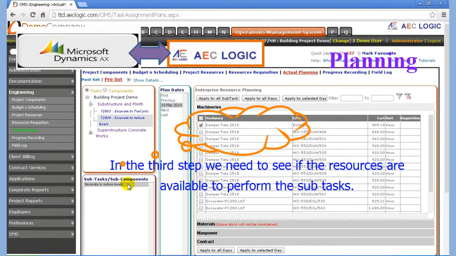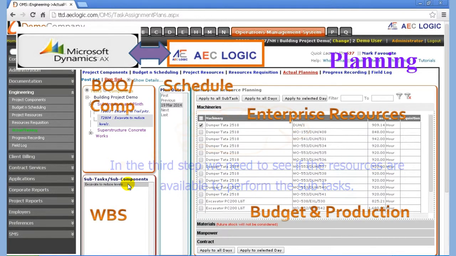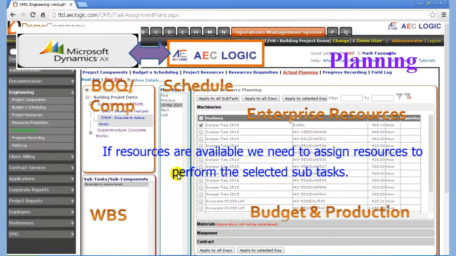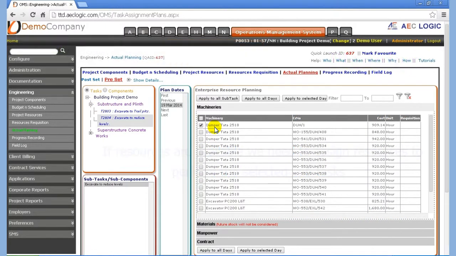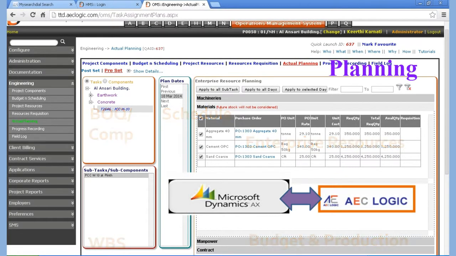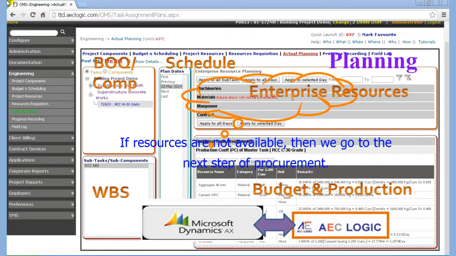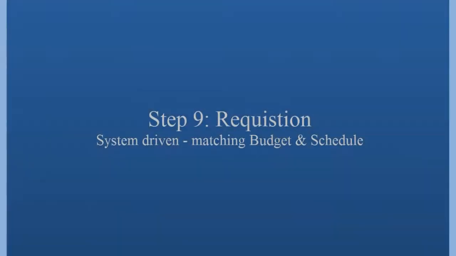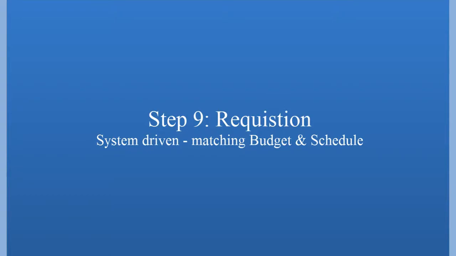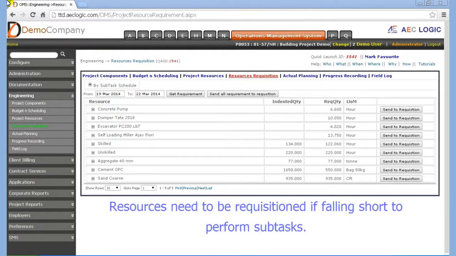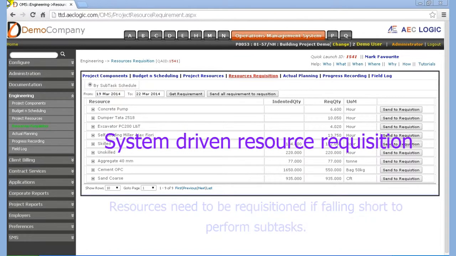In the third step we need to see if the resources are available to perform the subtasks. If resources are available we need to assign resources to perform the selected subtasks. If resources are not available already, then we go to the next step of procurement. Resources need to be requisitioned if falling short to perform subtasks.